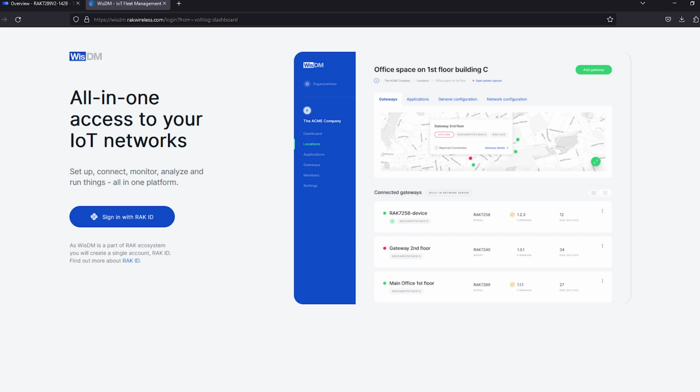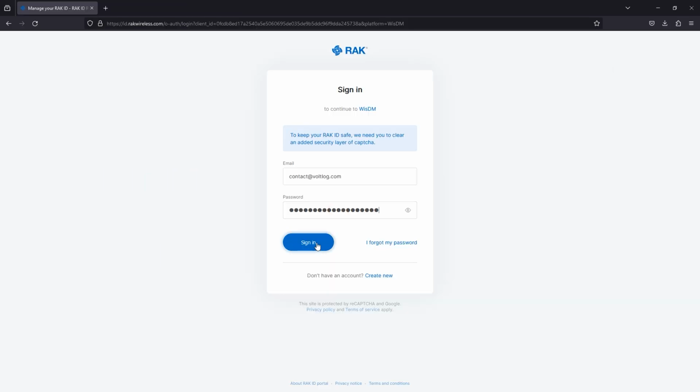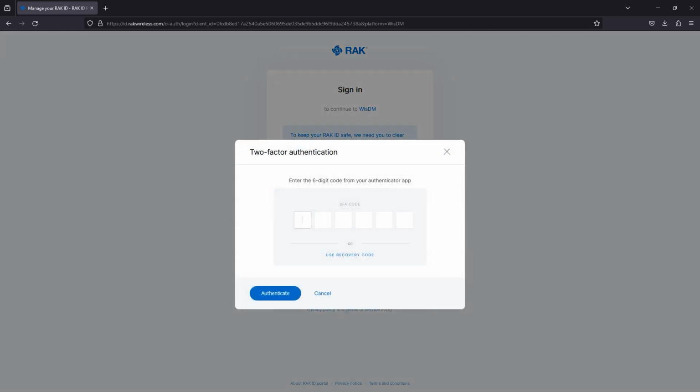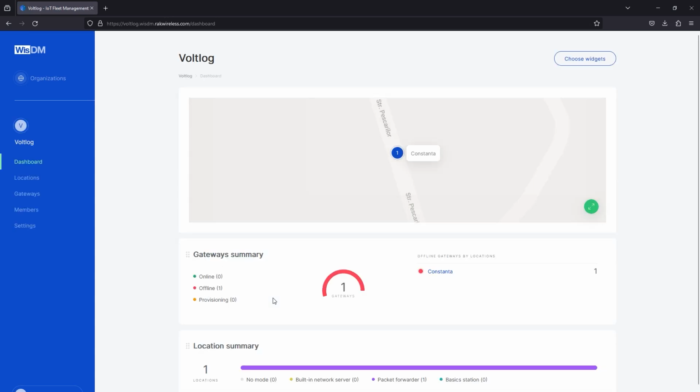So first, create an account with RAK Wireless if you don't already have one. Then go to this URL, sign in with your RAK Wireless account, and you can optionally set up a 2FA security check on your account for an extra layer of security. Now, step number one is to set up an organization.